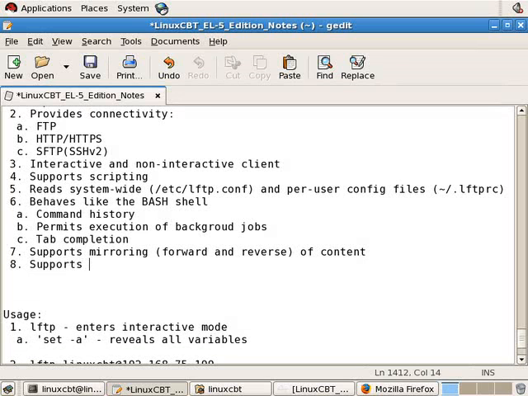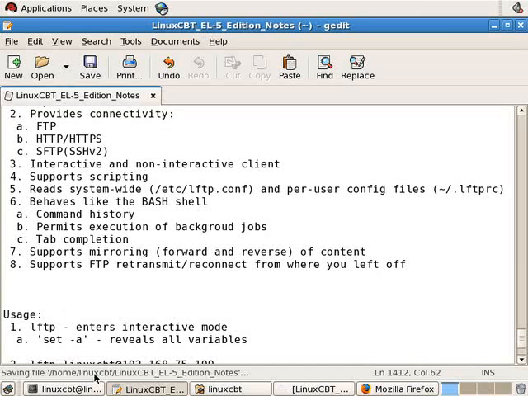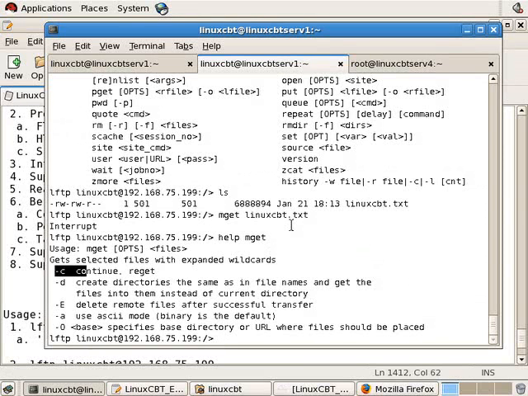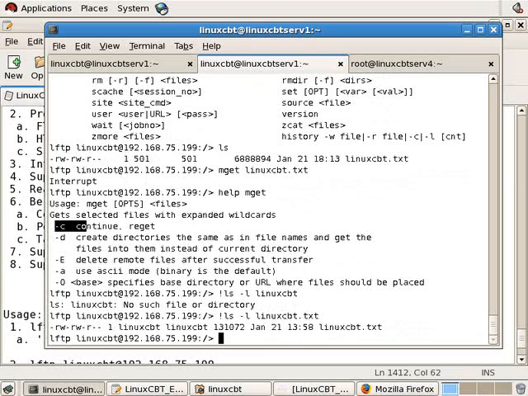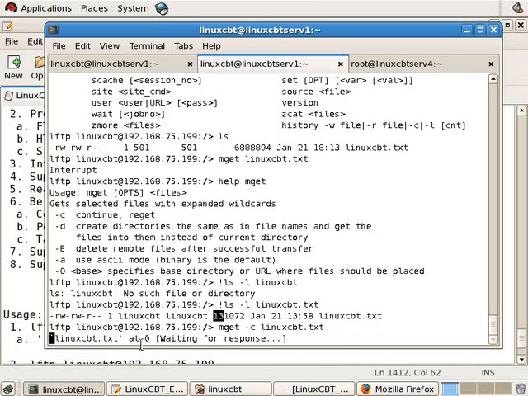It supports FTP retransmit, reconnect from where you left off, so that you don't have to re-download an item from the beginning. So we broke purposely the get of linuxcbt.text, and ls -l of linuxcbt.text will reveal that it is currently 131,072 bytes. This is a 6.6 megabyte file. So now mget -c, the name of the file, will continue where we left off, downloading the file.